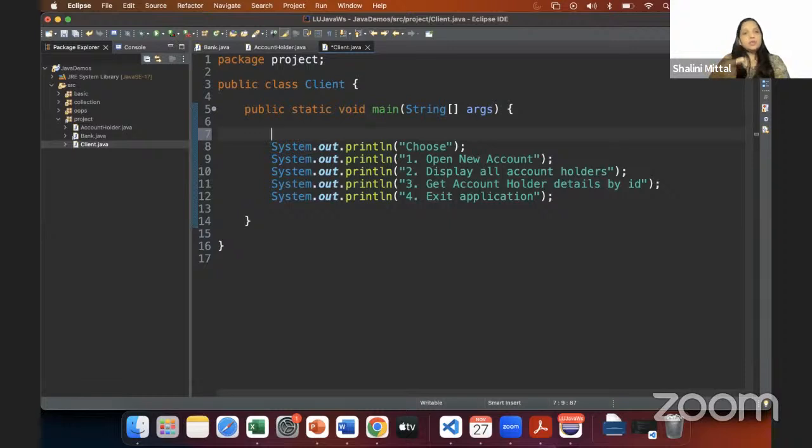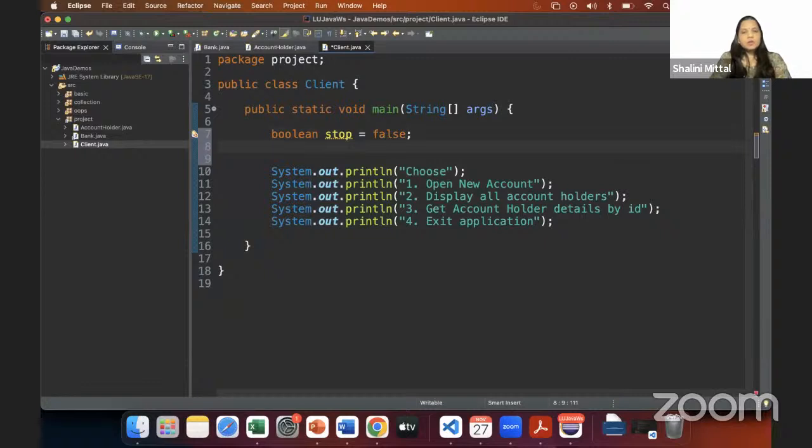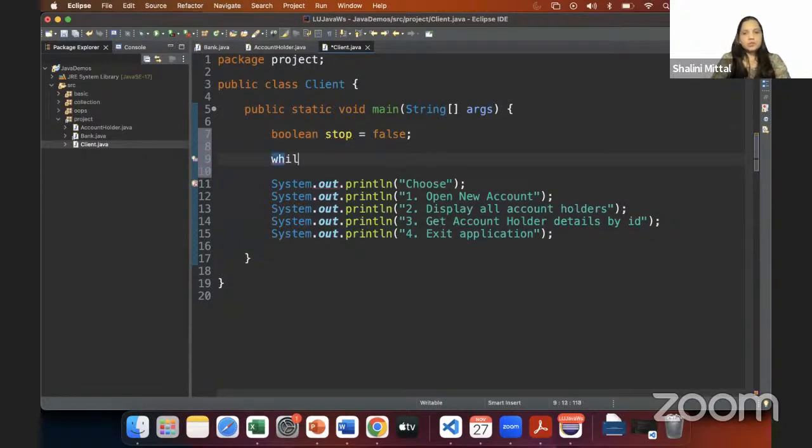I'm going to run this in an infinite loop. Then only will we be able to see the operations. So to do that, I'm going to have a Boolean variable stop equal to false. Only when stop is true, I stop. So I'll say while not stop.